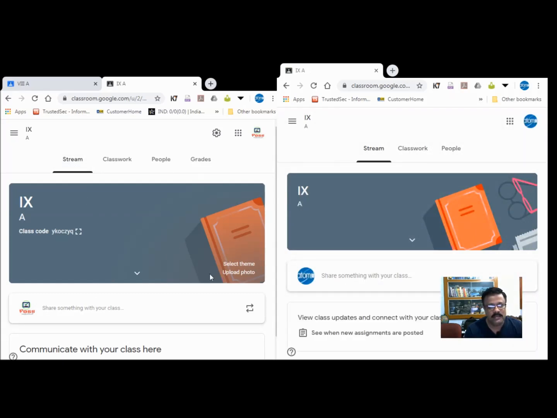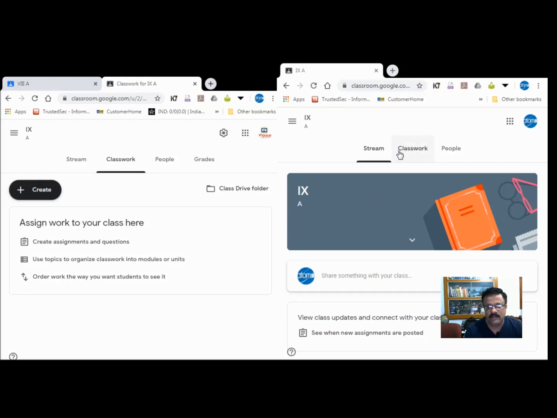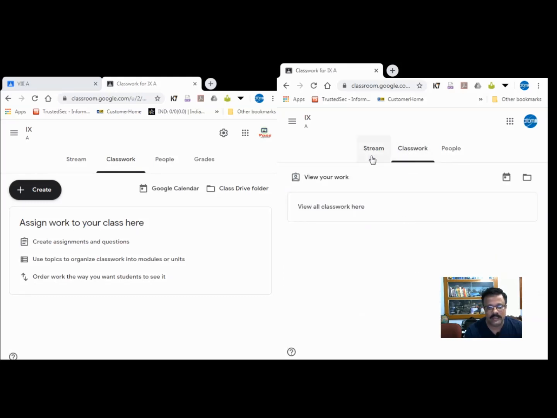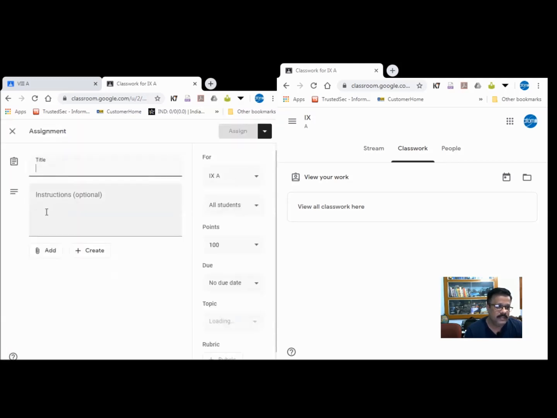Now let's create some assignments. See, this is the teacher window. Now there is no classwork assigned here. Here also the students are not getting any assignment. So I am creating an assignment. Let's create an assignment. Create here in assignment.